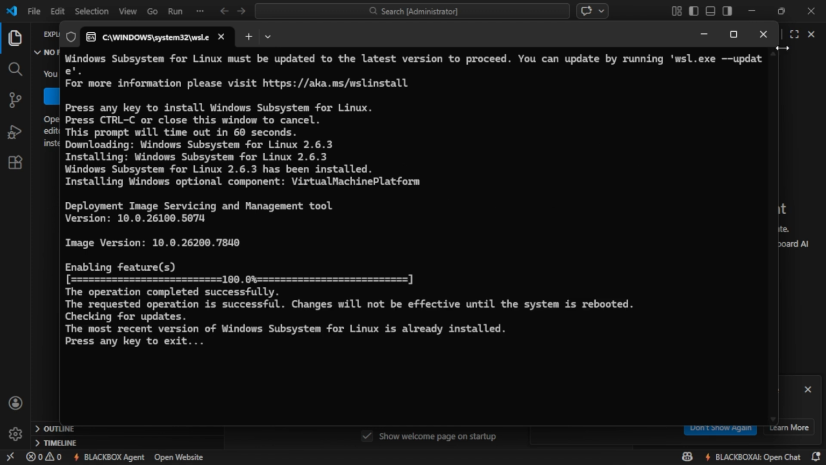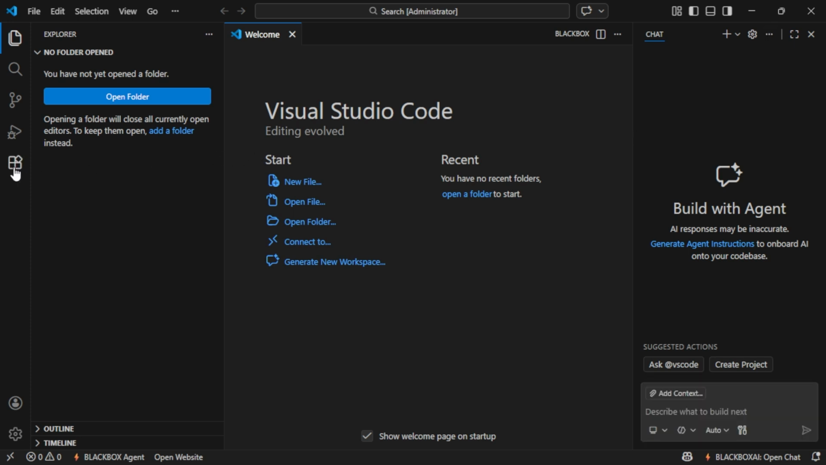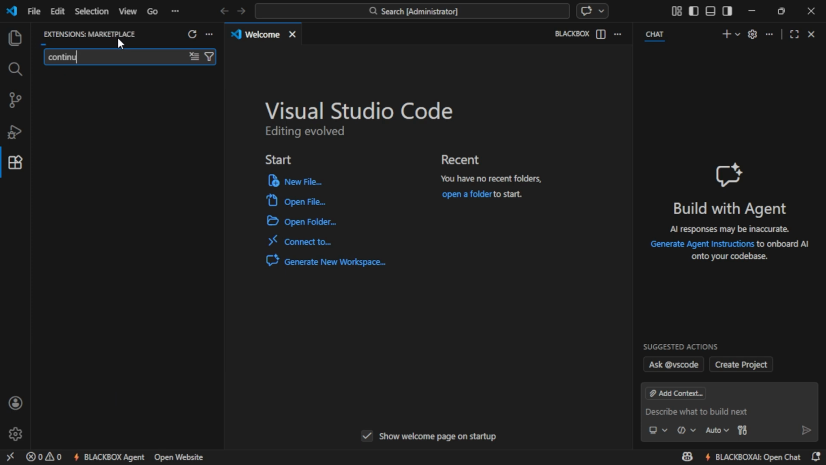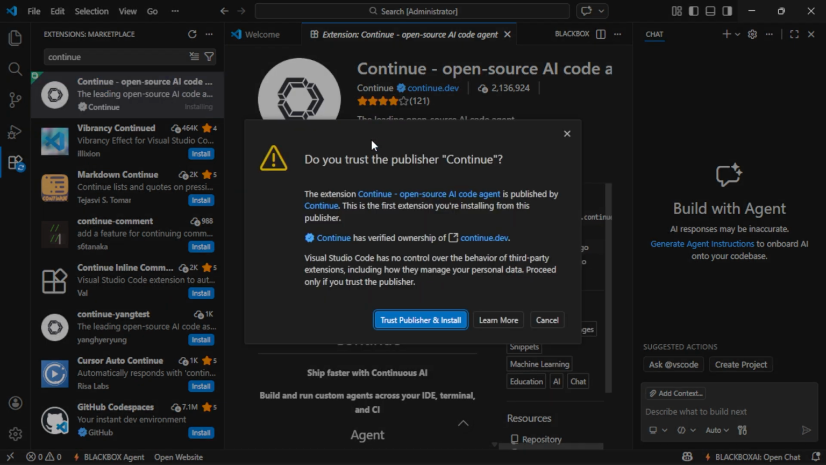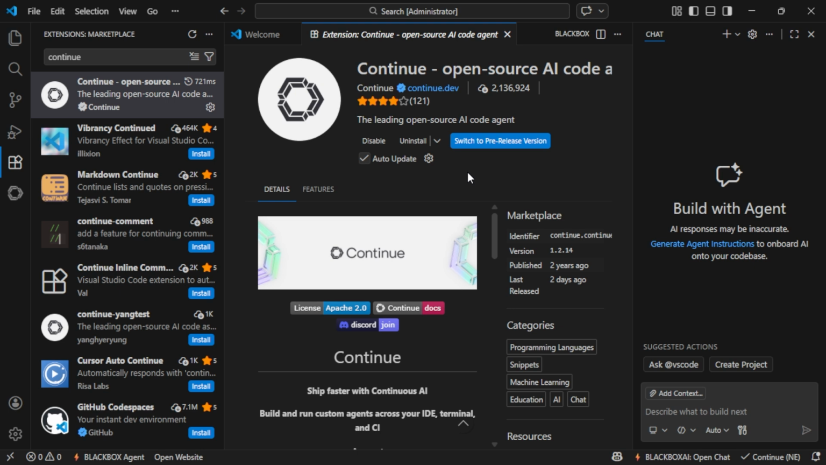Step 2. Install the Continue extension. Now we're heading to VS Code. We're heading to the extensions marketplace, Ctrl-Shift-X. We do this to install the interface that lets you talk to your local models. Search for Continue, the open source AI code assistant, and click Install. A new Continue icon will appear in your left-hand sidebar.